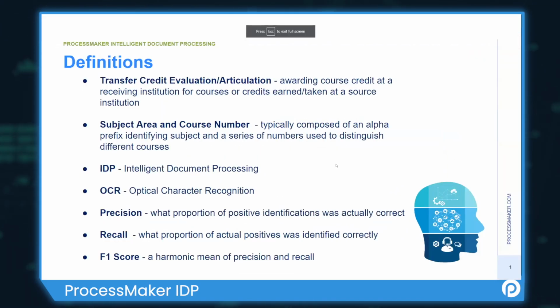All right, so these are just some definitions to get us started. I'll go through the ones for my part of the presentation and then kick it over to Lars to go through his. Today we're going to be showing you the transfer credit evaluation or articulation process, and I just wanted to make sure that was really clear.